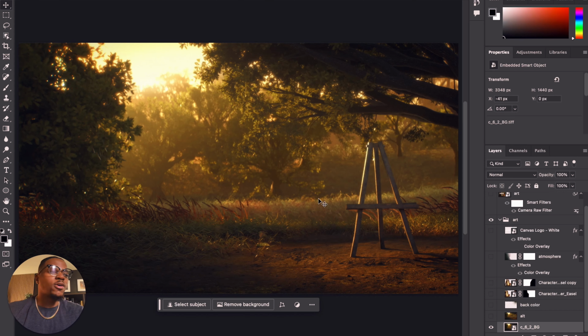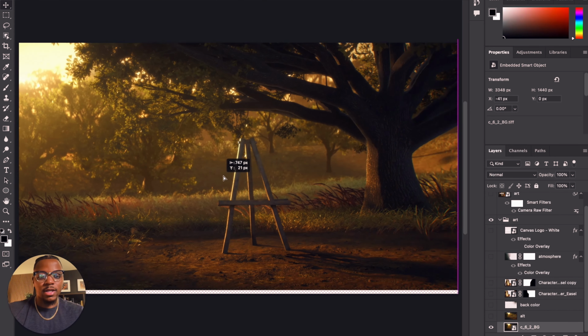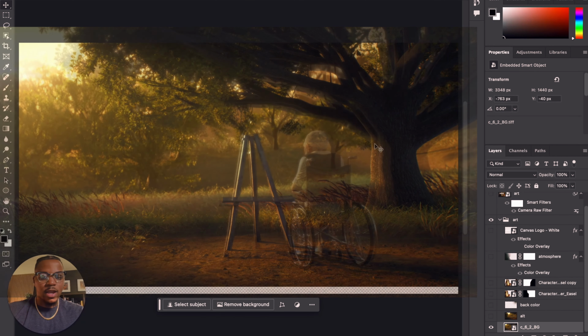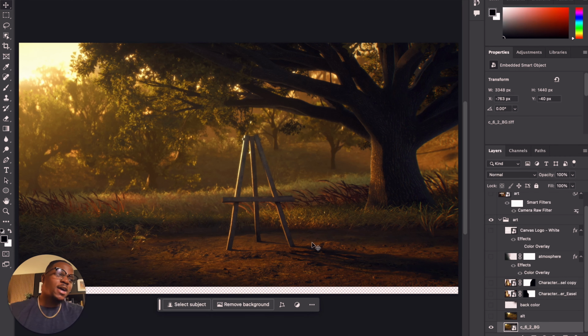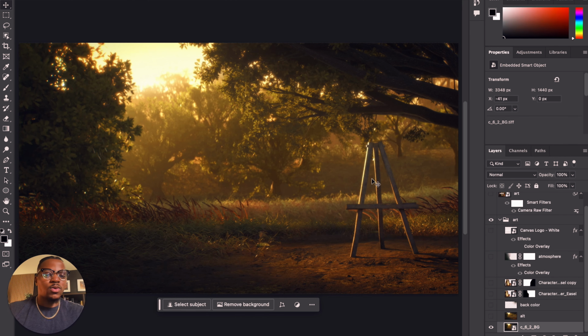The first layer we started with was this bottom layer here, and the grandfather was sitting right here in his wheelchair, and at the time we didn't have access to generative fill, so I just used content aware. So once I removed him, I just moved this to the side, and what you want to do is make sure that you set the scene.